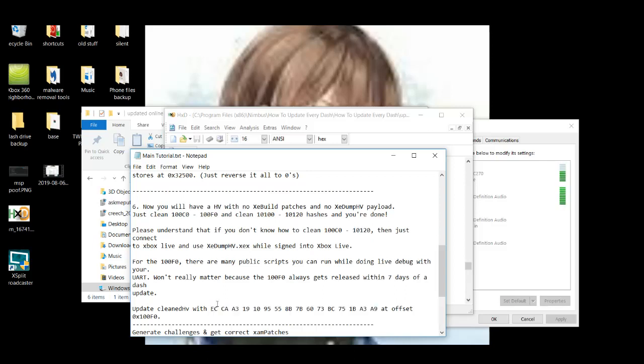Now, if they do update it and you're not able to connect, that just means that they have updated it. And to be honest, from what I've read up on, somebody usually drops a new hypervisor, or at least the encryption key, within a few days anyway.